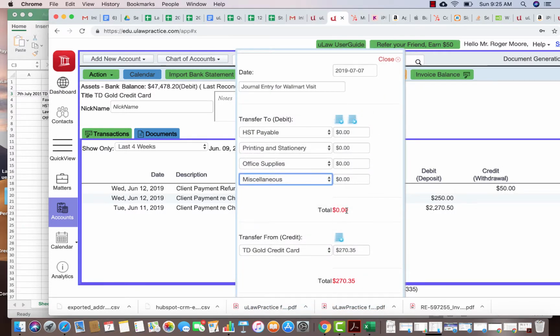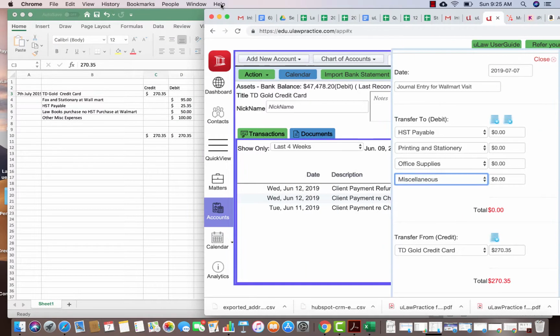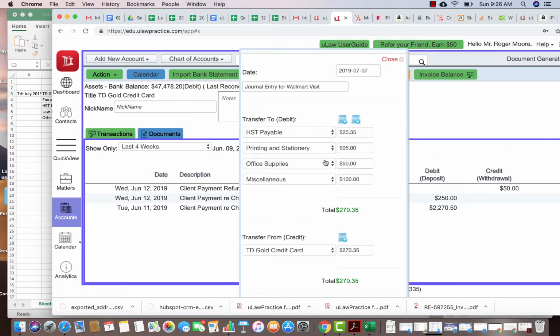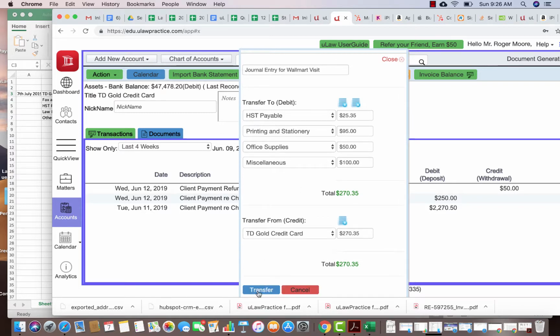Okay, now I just need to fill in the amounts. So I'm going to go here and start filling them. The stationery is $95. HST payable is 25.35. Obviously the office supplies was $50, and this is 100. When I do that, you see that both these become green. That means the debits have matched the credits. It's time for you to actually enter the journal entry, and you can just say transfer.